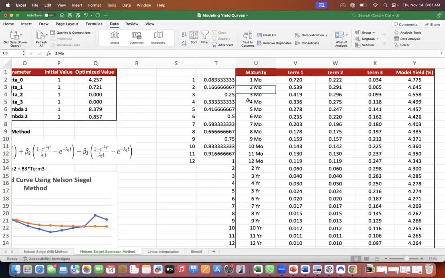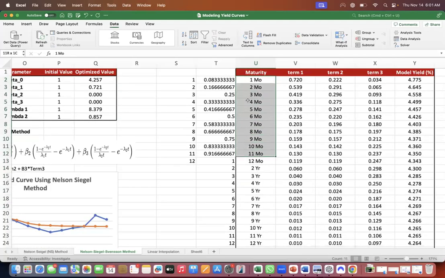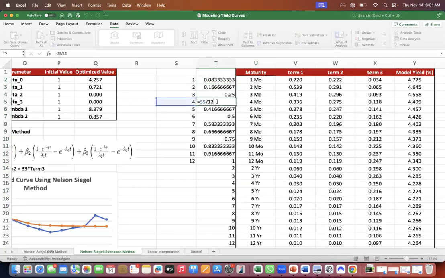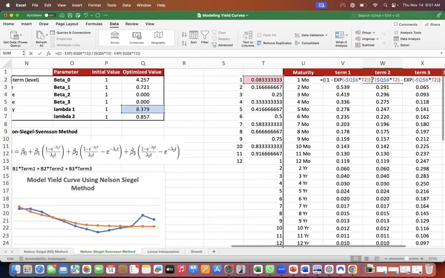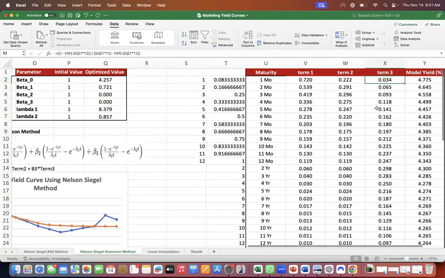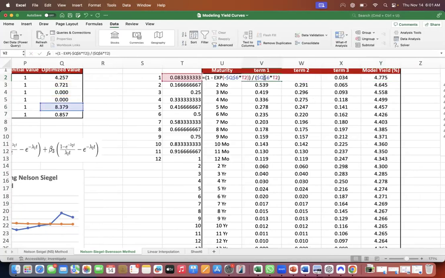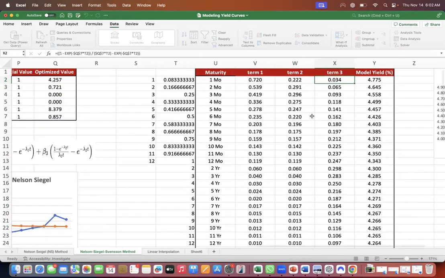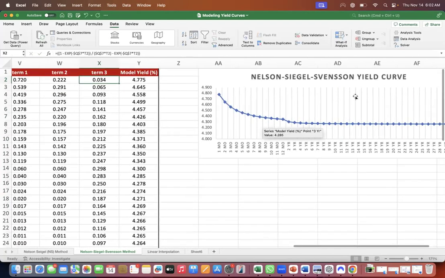And as I've calculated, I have taken all these maturities. Just make sure that for 1, 2, 3 up till 11, you need to first convert them into years, okay? And then just calculate term one, term two, term three, and that's it. Then you model the yield using your Nelson Siegel Svensson method. So this is how you can calculate the yields using the Nelson-Siegel-Svensson method, and in the end you can plot the Nelson-Siegel-Svensson yield curve.